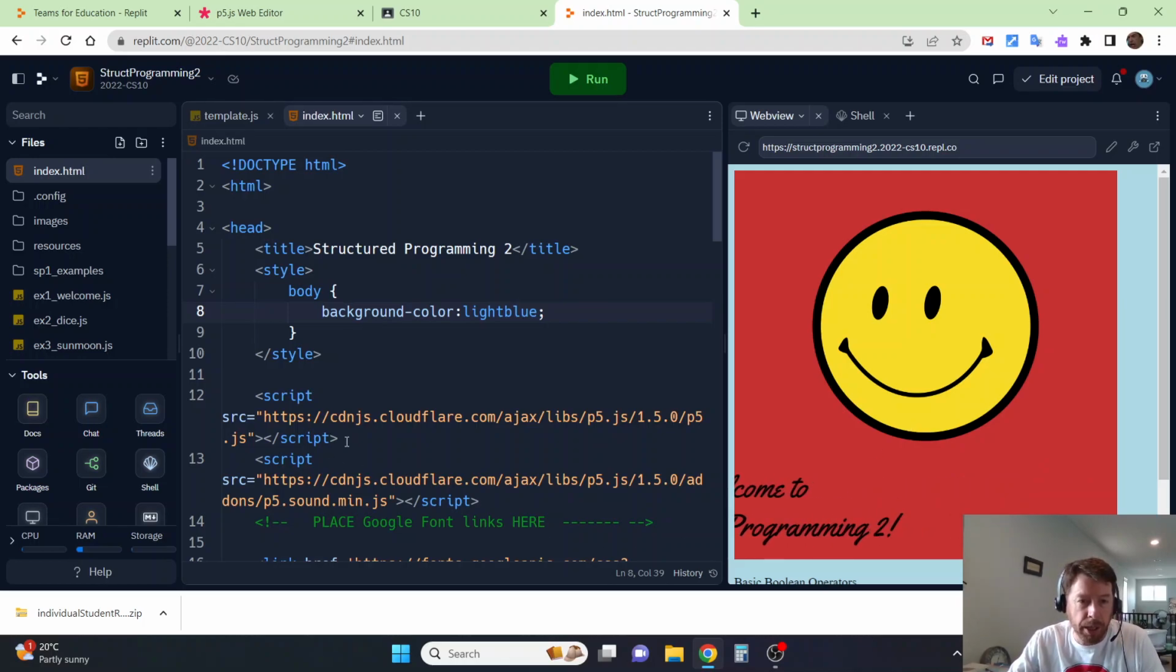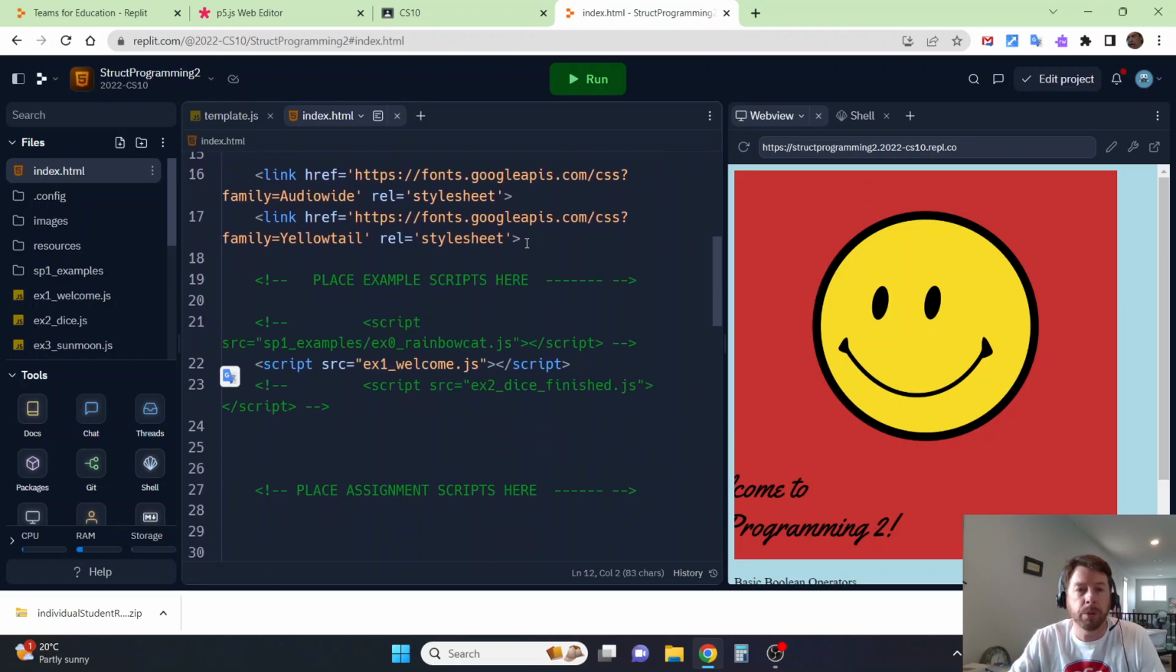Then I've got that same script line I showed you a minute ago that we've created. Here are some Google font lines that I'll ask you to look at in our fonts and images video to see how that works a little bit later on.